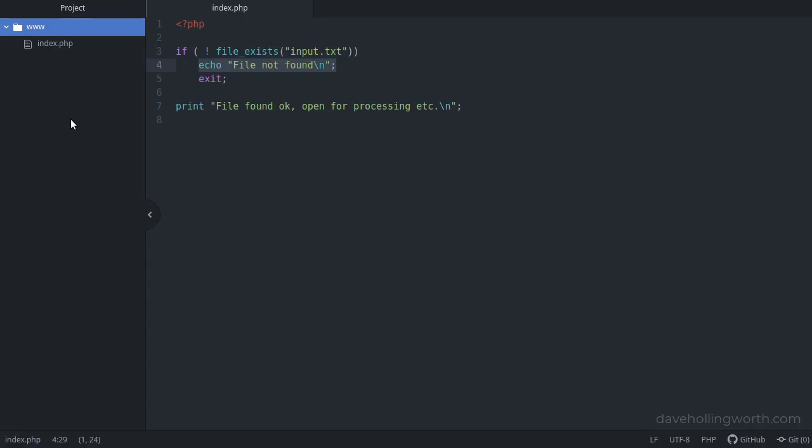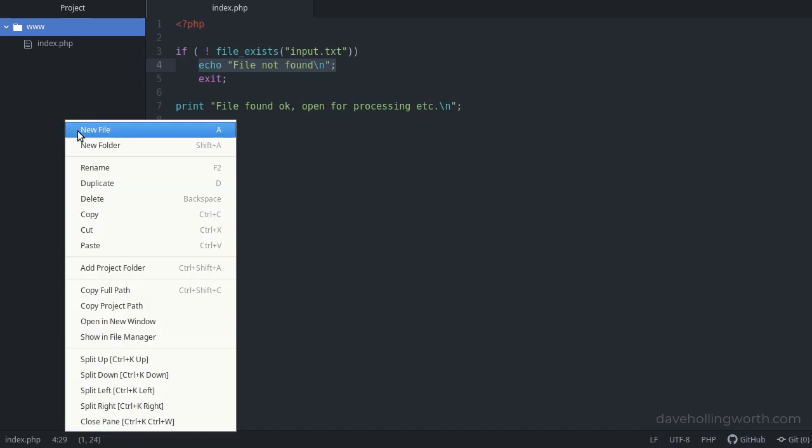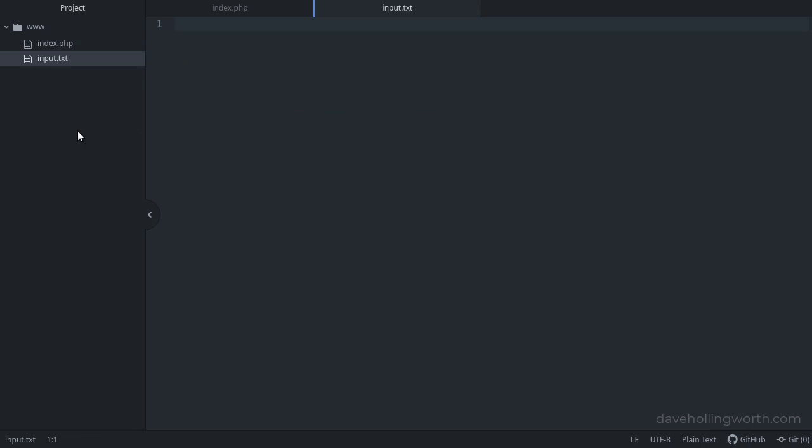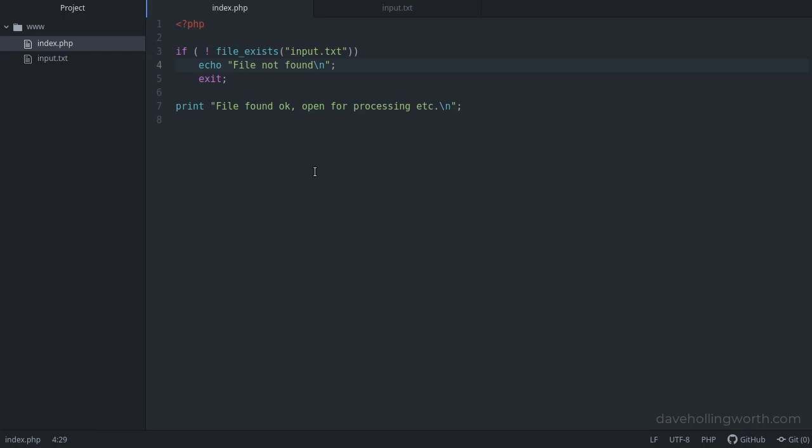Let's try it with the file existing, so we'll recreate the file, and let's run it again. Now though, we don't get the message saying the file was found. So what's going on? You might have noticed that there are no curly braces around these statements. Even though this exit line is indented, it's not part of the if statement.